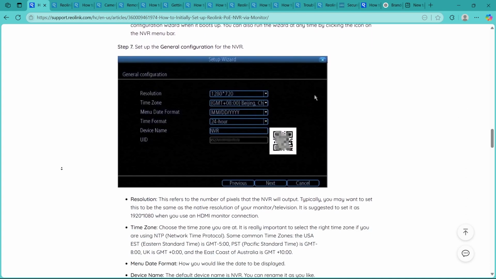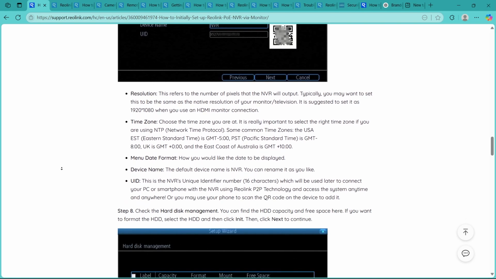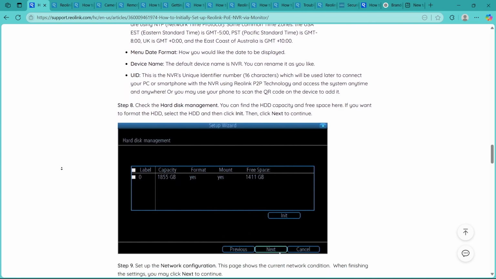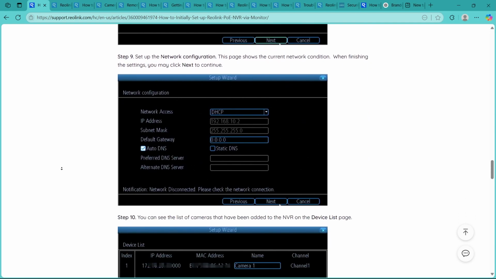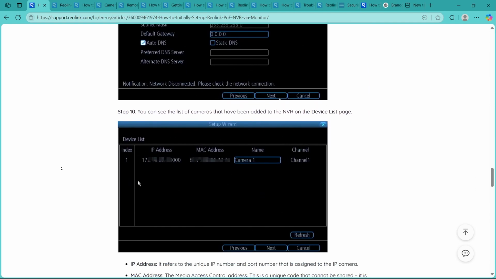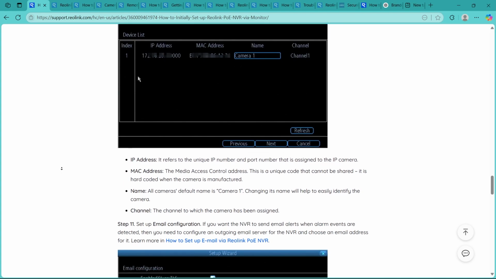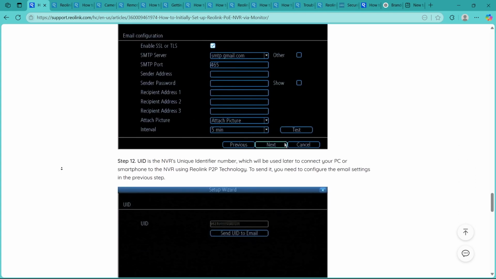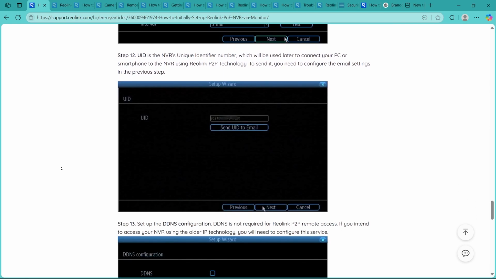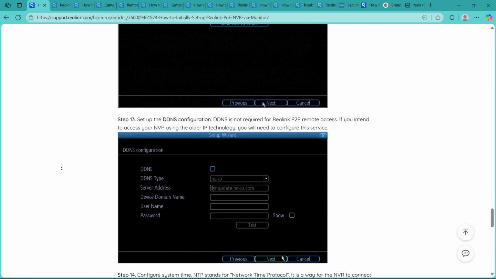Step 6 is downloading the Reolink app. So, install the Reolink application on your mobile phone and scan the NVR's QR code shown on your monitor. This links your mobile device to the NVR system, giving you remote access to live feeds and motion alerts anytime, anywhere. Now finally, position your cameras for the best coverage and test the system thoroughly.